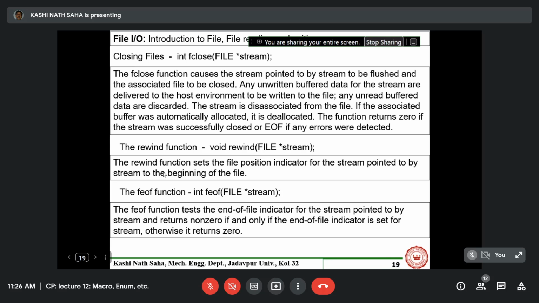Another one is the rewind function. What the rewind function does is, from any point in an open file, if we use rewind of that file, it goes back to the very beginning of the file. And subsequently, it starts writing from there. So whatever data was there would get lost. And sometimes this is unnecessary.